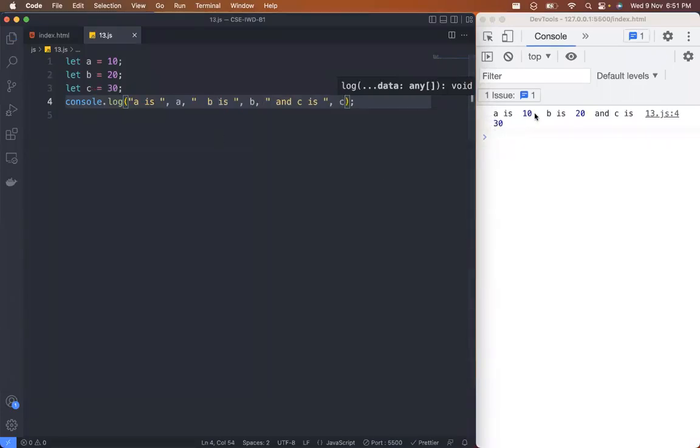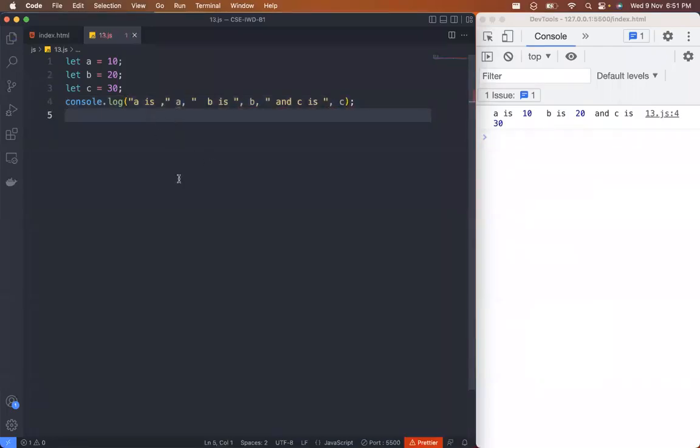Now the statement is clear. A is 10, B is 20, and C is 30. But here we need to take care of opening quotes, closing quotes, and commas. For example, if you mistakenly place something like this and then save it, it will give a formatting error. That means missing after statement is something.